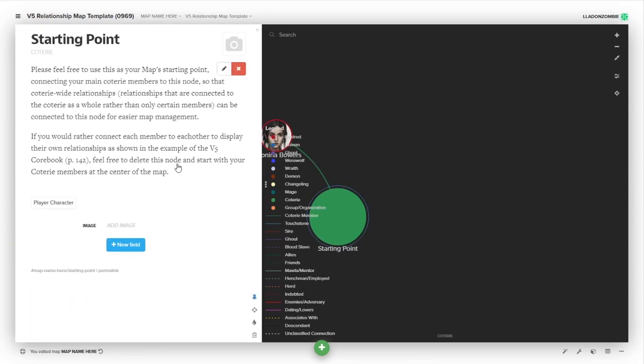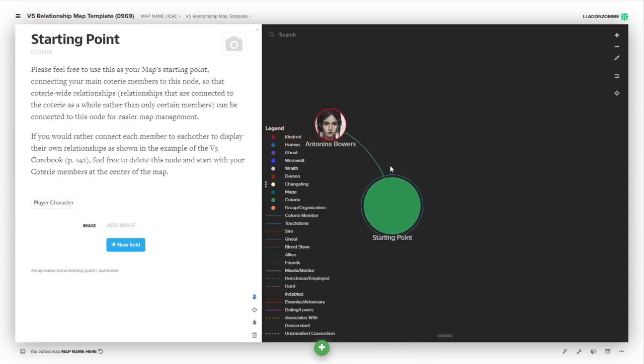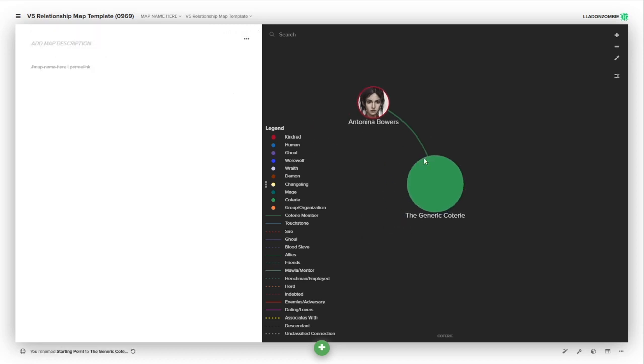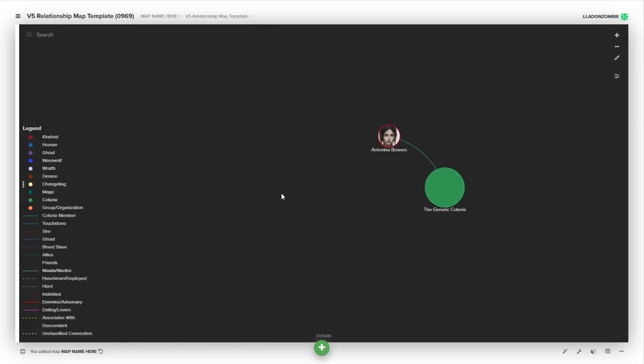Now, let's say I want to edit starting point. I want to change it to the coterie's name. I just open the sidebar, click on it, and we can just edit the name right here. And that'll change it right on the map for us. The generic coterie. So I'm going to increase the speed a little bit and reposition everything. And then we're going to add a new character for our coterie.